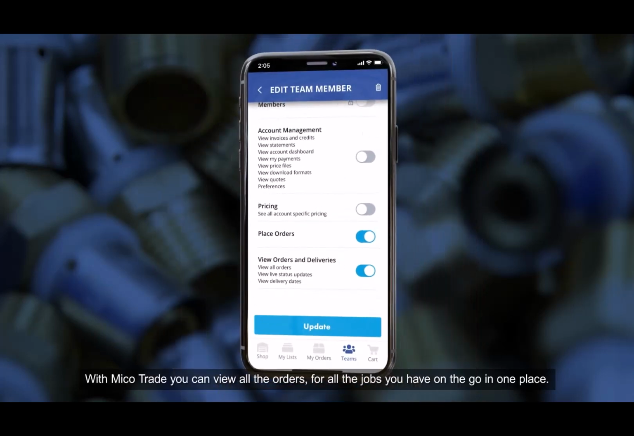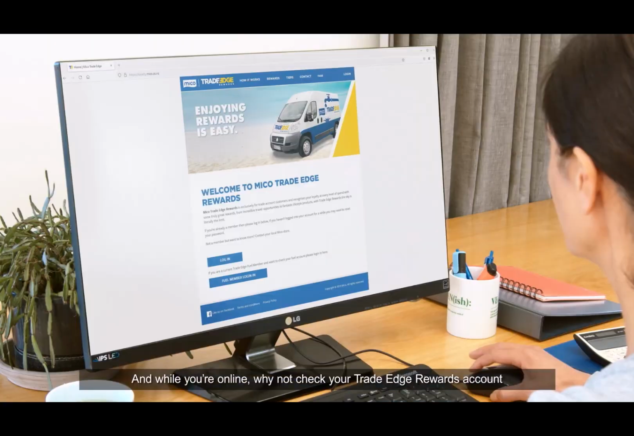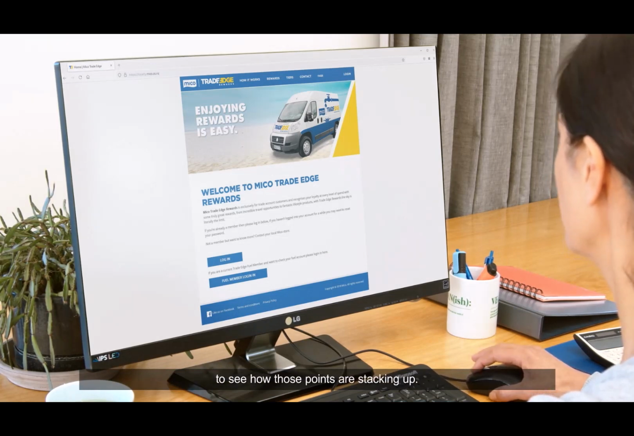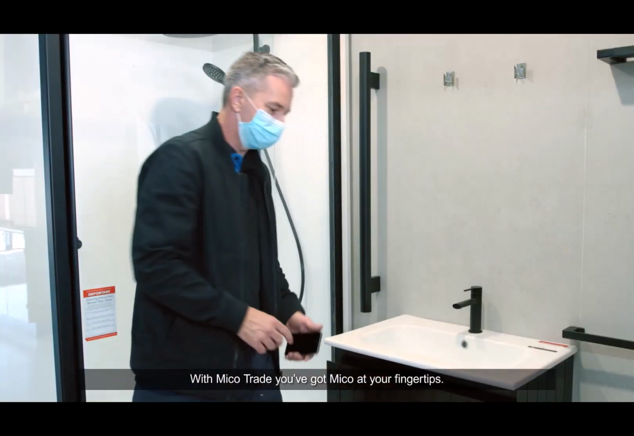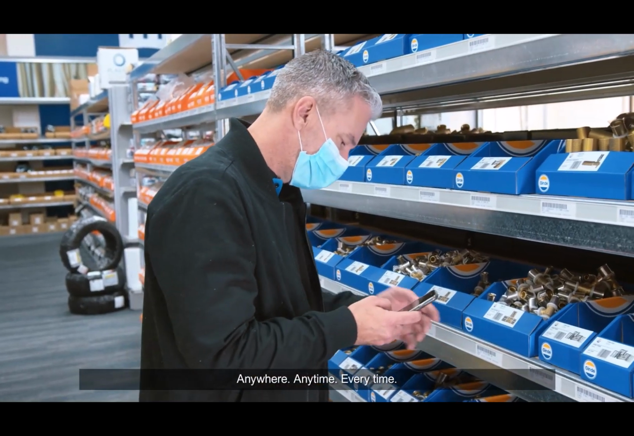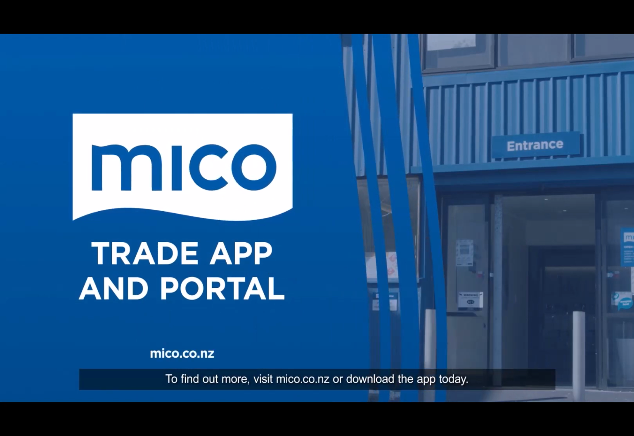With Mico Trade, you can view all the orders for all the jobs you have on the go in one place. And while you're online, why not check your Trade Edge rewards account to see how those points are stacking up? With Mico Trade, you've got Mico at your fingertips. Anywhere, anytime, every time. To find out more, visit mico.co.nz or download the app today.